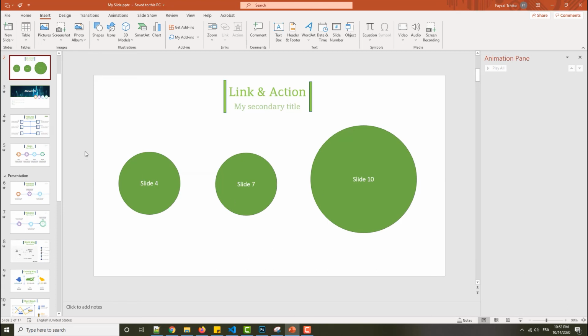But here is how to use link and action. Link makes a relation between an object and another object, slide, file, anything else. And action has more options than the link. You can do the same thing as a link, but also you can do it with mouse over. When you move your mouse to the desired object, you will get your action. So I hope you have understood how to use link and action.